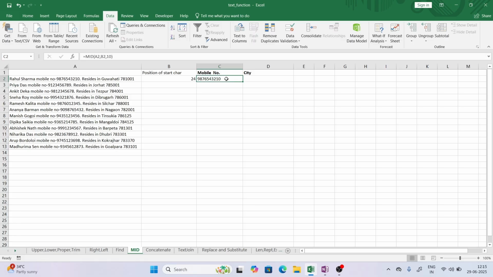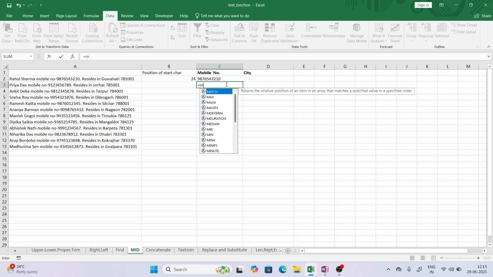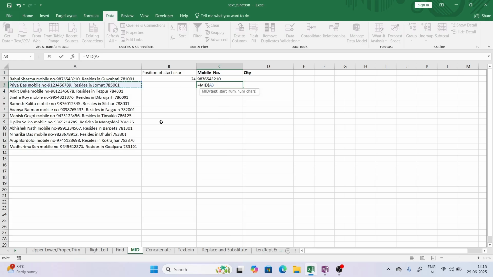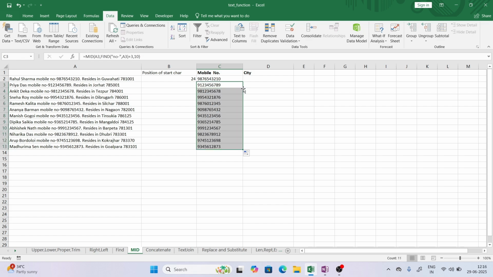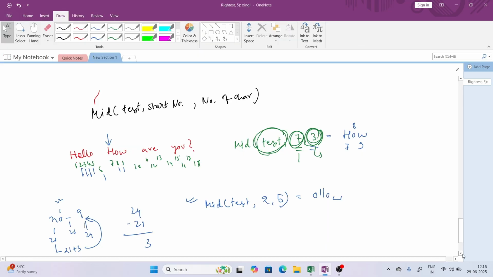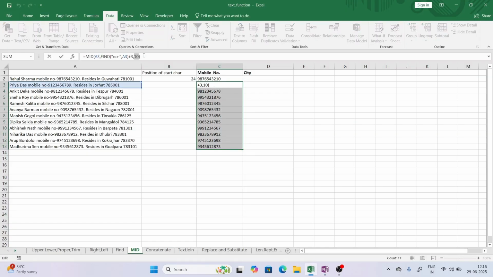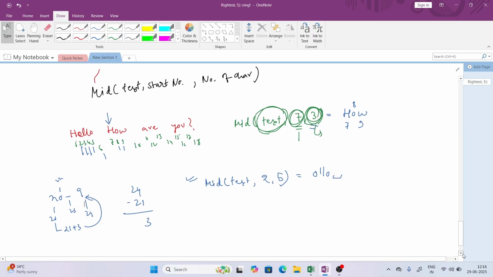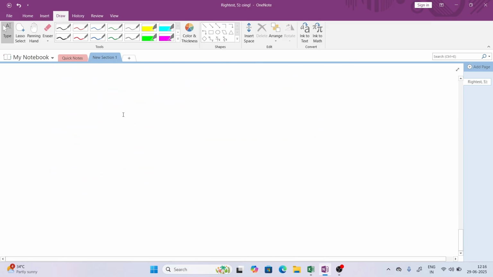See, I need to combine both of them. So how do we combine? Mid, this text, start number, so now I will give find, then what we are searching, we are searching no dash within this text plus 3, and number of characters I want 10, and it's done. So explaining the formula again, just giving you an example of what is happening. This is a lot complicated.